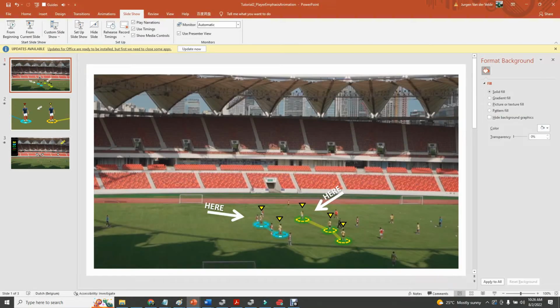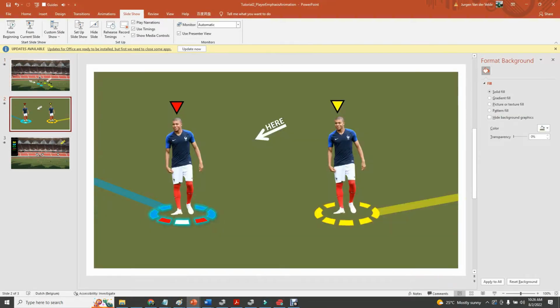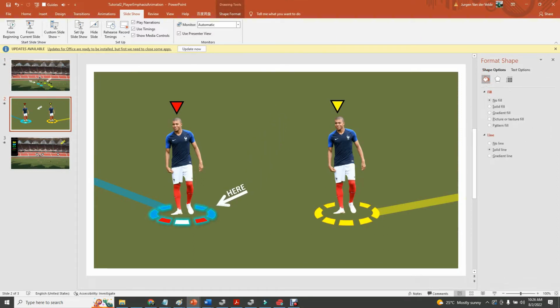Let's see what options we have. Which parts? The ones that we drew in tutorial 1: the triangle on top of the player's head, and possibly the connection between players, which is indicated on the left and on the right. So let's check which kind of animations are added on these parts.